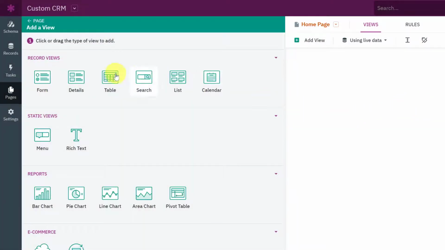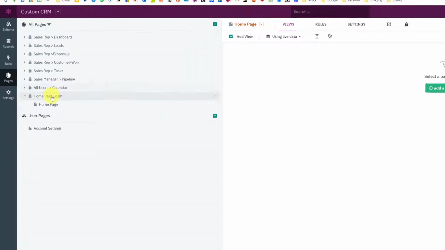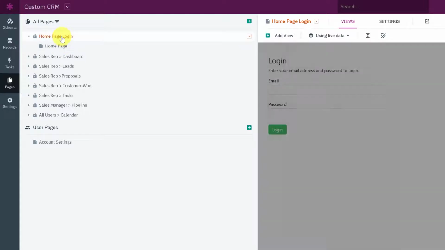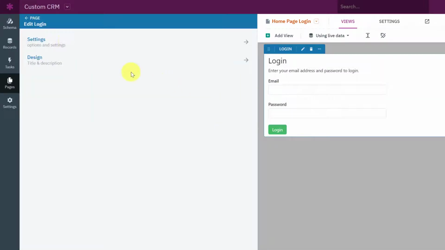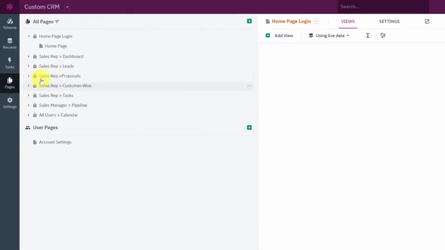Now at this point, it's asking me to add a view. I don't need to add anything on here. I'm actually just going to click back and go to pages, and it's put it at the bottom of the stack. So I just need to move this up to the top. So this is my login page, and this login page is set that anybody can get to it that has a user account.